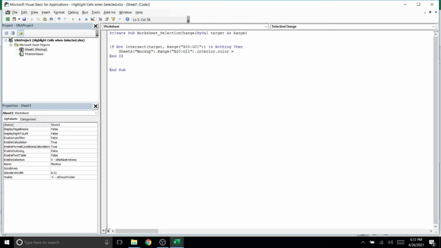Interior.Color. We can choose something like xlWhite here, but I want to use RGB numbers since I already have them here. And I looked up exactly what I want the color to be. If it doesn't work out, we can always come back and change those. So this is the color that I want it to change to. Basically, if it is intersecting this range, then change the color of this range. So basically the same range.